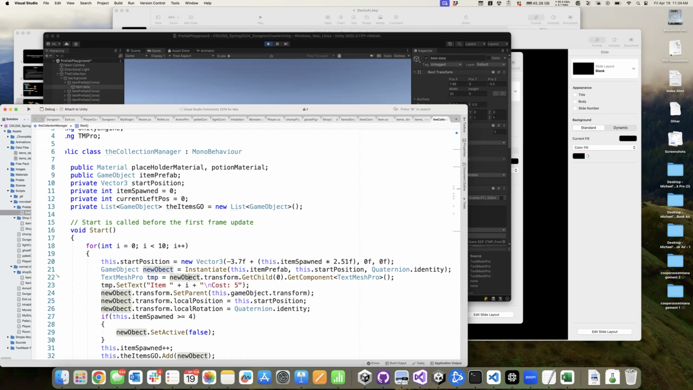All right, now what I'm going to do is take this new object and take its transform and set him to have a new parent. And that new parent is going to be this game object's transform. Okay, now this is going to be important related to the start position. This isn't important to get it to show up on the screen, but it's important for the start position because I want this guy to be relative to our background, which is the dude who owns this collection manager script.